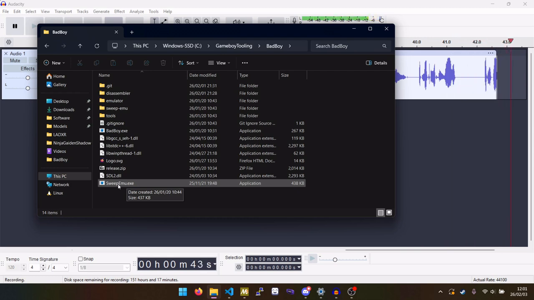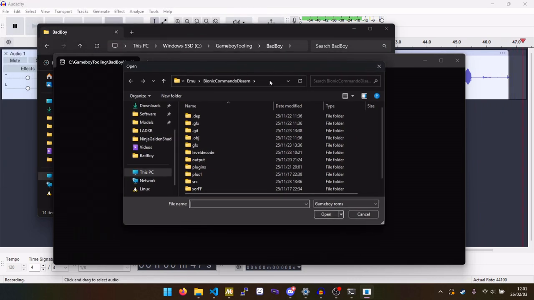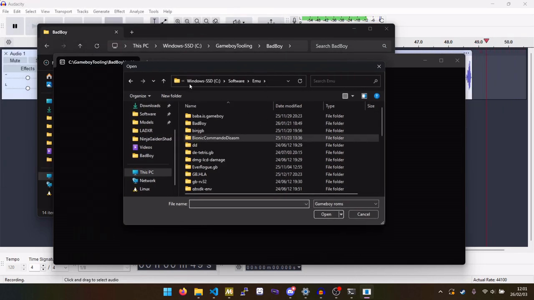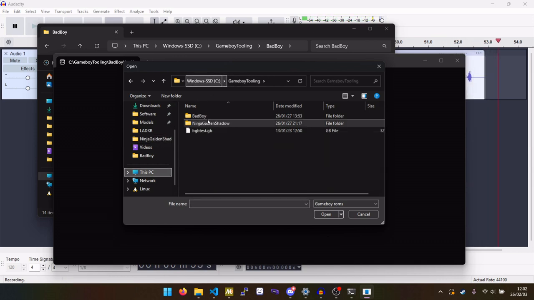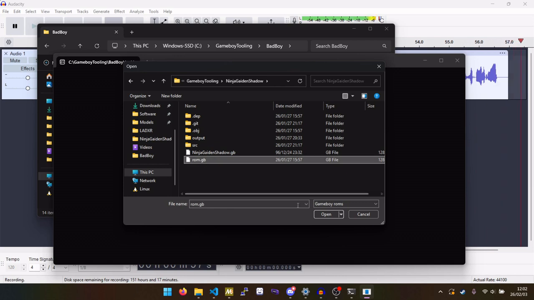I'll just dive into it. That will probably be the easiest. This is one you can just double click. You don't need any command line tooling. We're just going to the Ninja Gaiden Shadow because that was what we were looking at. Selecting the ROM. Doesn't matter if you take the original one or the compiled one.